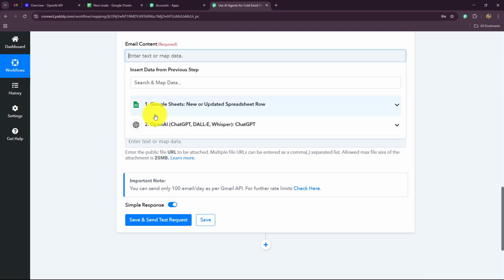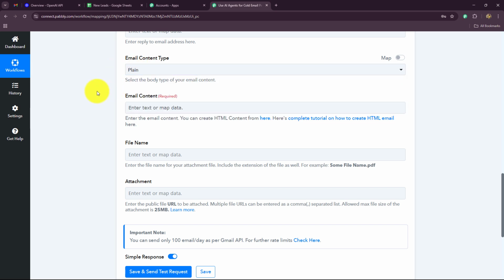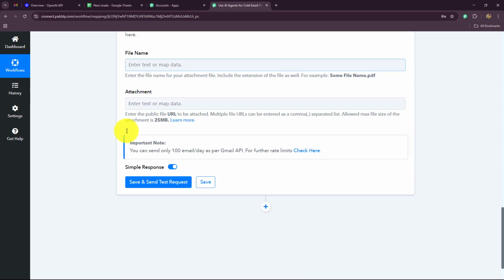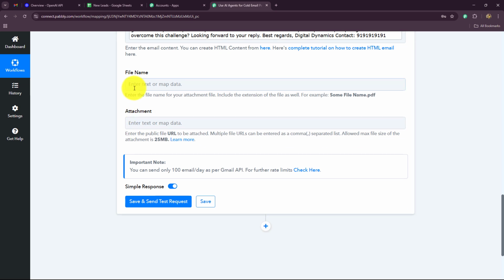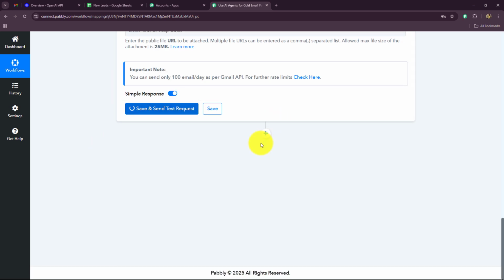Then we have the email content type, which is going to be plain text because I'm sending the mail in the plain format. Then here we have the content. So let's map the content over here. If you want to attach any file along with this particular email, some kind of brochure, some kind of manual, etc., you can attach the link of the file over here in this attachment URL field and the name of the file in this file name field. I'm going to ignore these fields as I do not want to send any document. I'm going to directly click on Save and Send Test Request button.